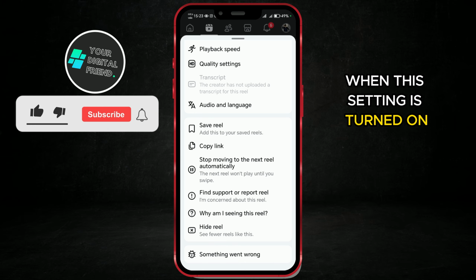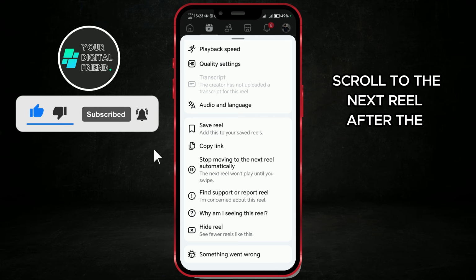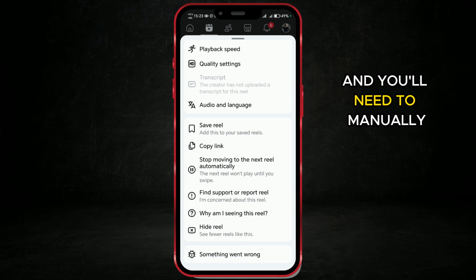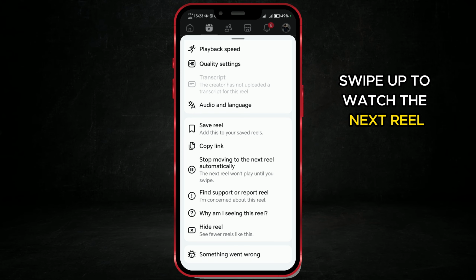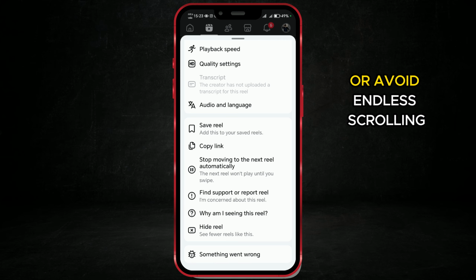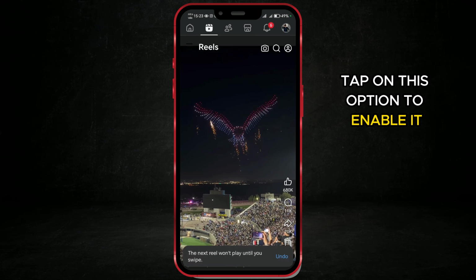When this setting is turned on, Facebook will no longer automatically scroll to the next reel after the current one finishes. Instead, the reel will stop, and you'll need to manually swipe up to watch the next reel. This can be useful if you prefer to watch content at your own pace or avoid endless scrolling. Tap on this option to enable it.